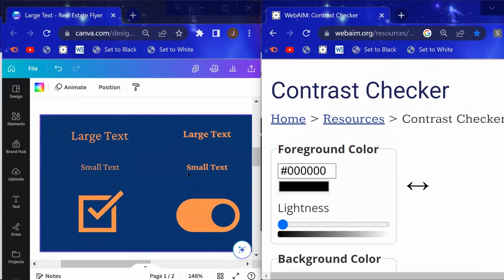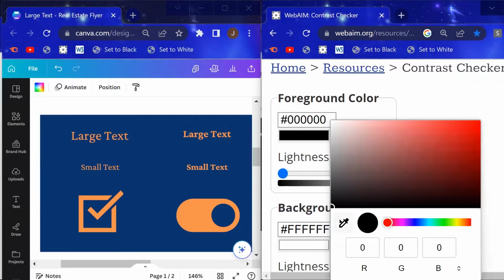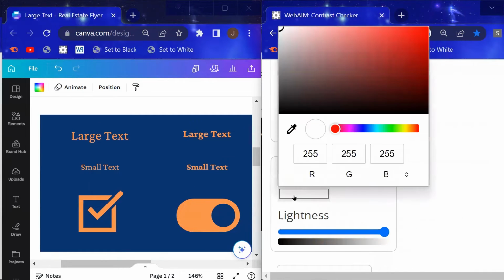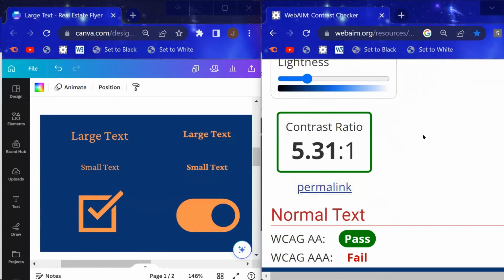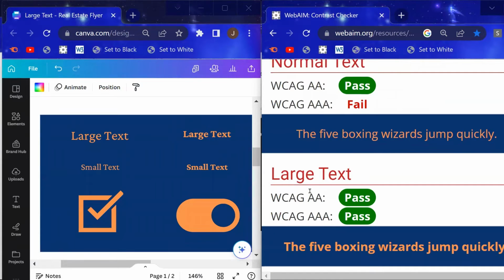So next, I want to look at this orange on this darker blue color. This is probably not a very common color combination that's going to be used, but if we check the foreground color as orange and the background color as this sort of bluish color, we do get a 5.31 to 1, which does indeed pass for the double A criteria. It would fail for the triple A, but in general, we're going for double A conformance.